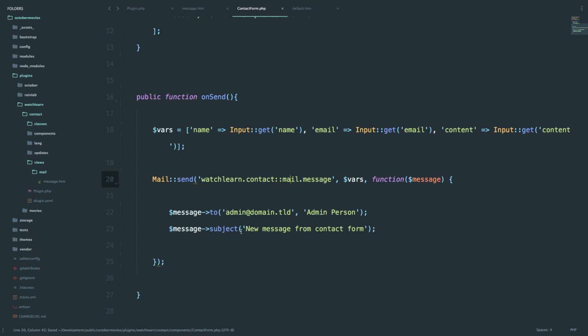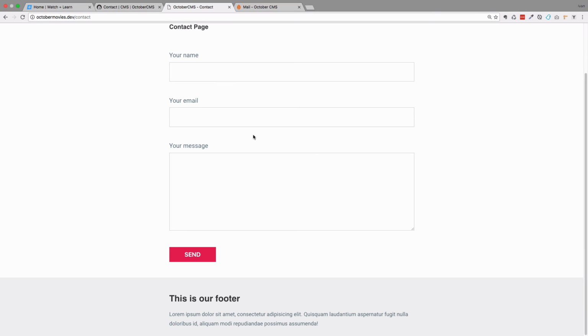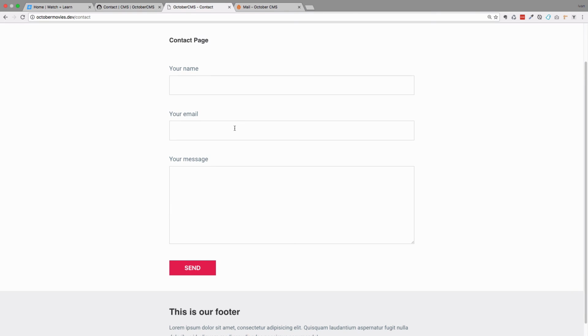And that should be it. We can test our email right now. So let's refresh our contact page to see if we screwed something up. Okay, it seems we didn't. There are a few mistakes that I left on purpose so that I can show you how to debug them if you run into something like this. So I'm just going to write my name.